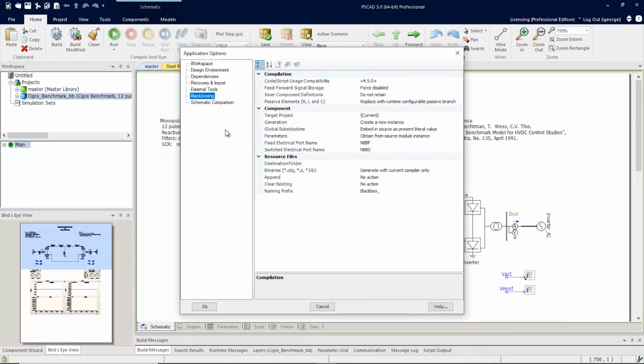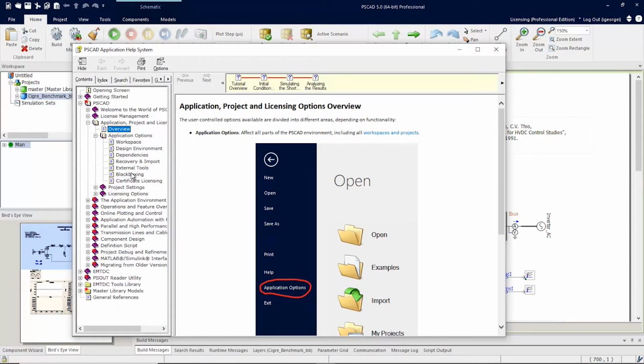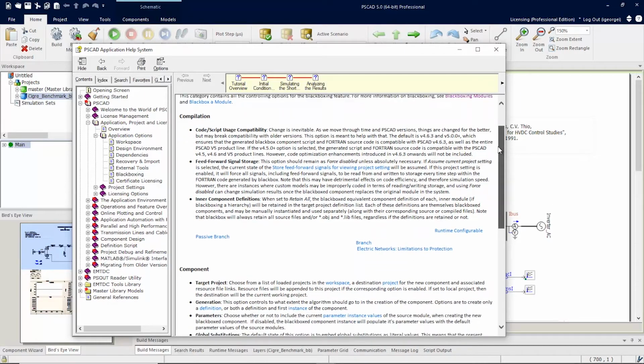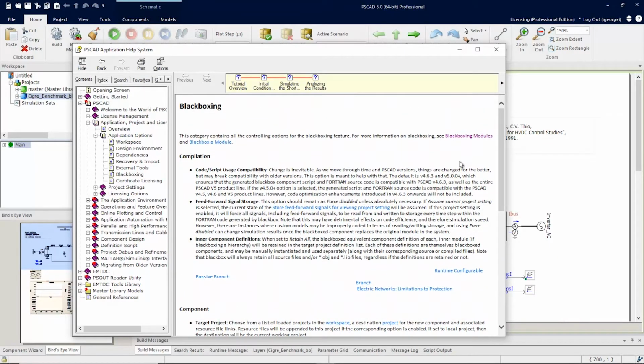For more information regarding these features, you can simply go to the PSCAD Help. Here, you can find a description of all the different Blackbox options. For more information about our Blackboxing, you can go here to see some of the background.